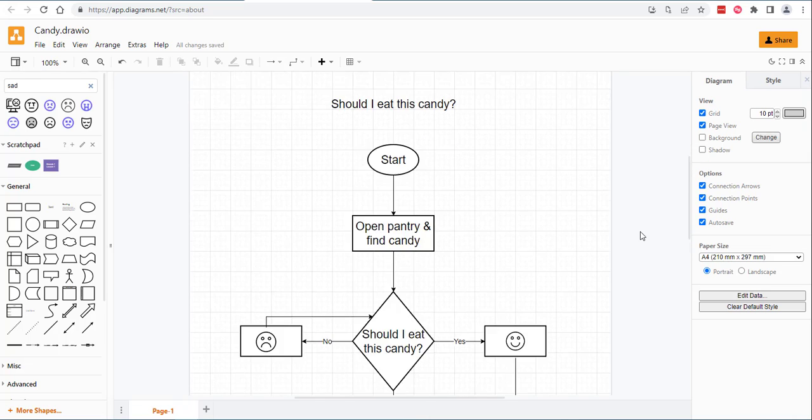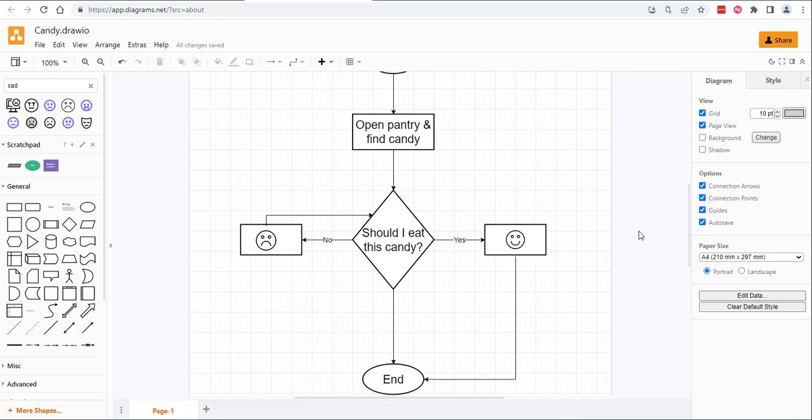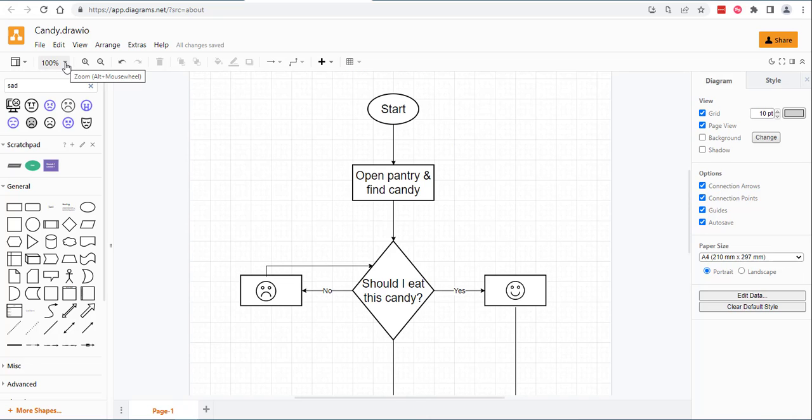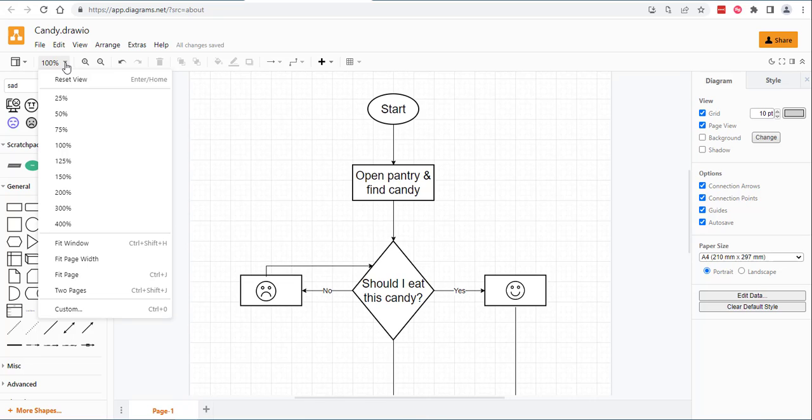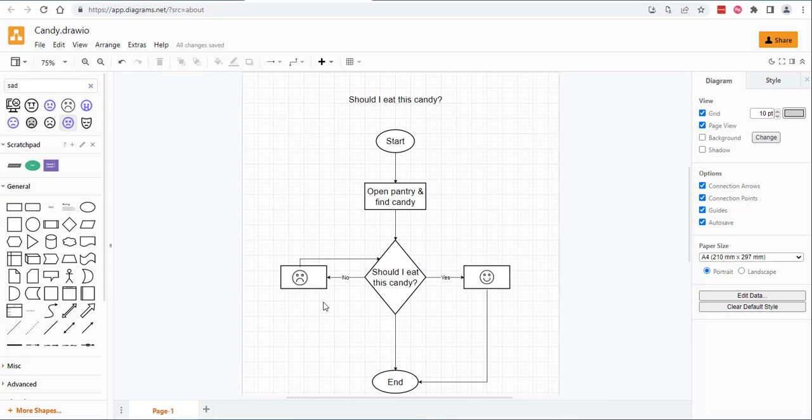Now, if you can't see all of this in one page, you can go here under the menu bar and you can also change the zoom to, let's say, a smaller zoom, 75% works. Now I can see my entire flowchart on one page.